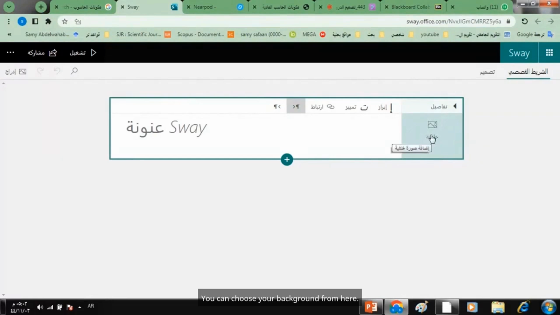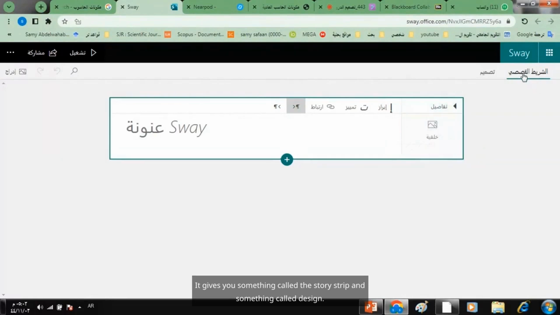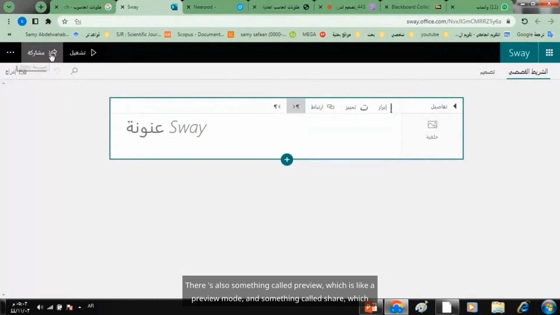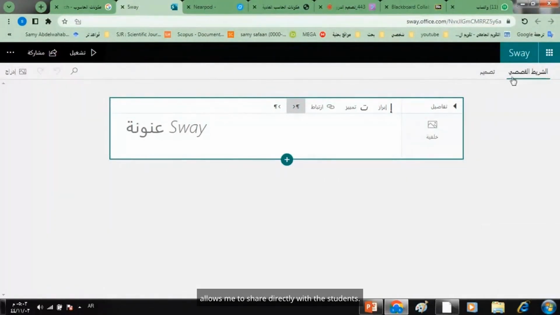You can choose your background from here. It gives you something called the story strip and something called design. I'm focusing on these things. There's also something called preview, which is like a preview mode, and something called share, which allows me to share directly with the students. Pay attention to these two buttons and this work area.